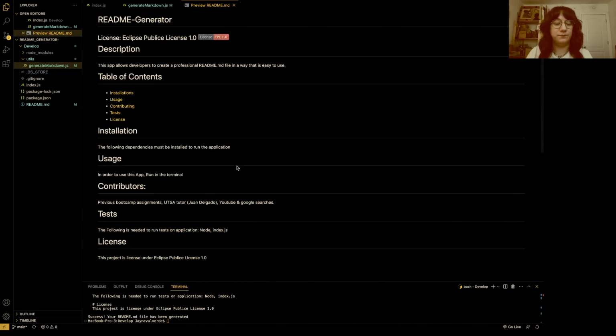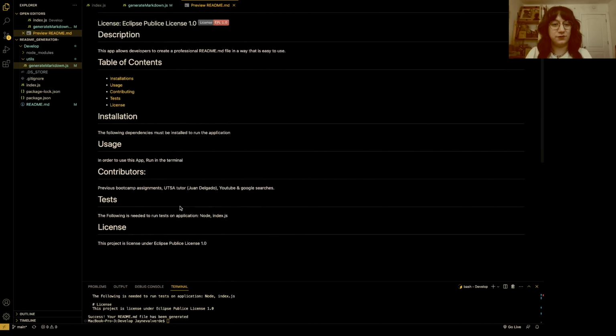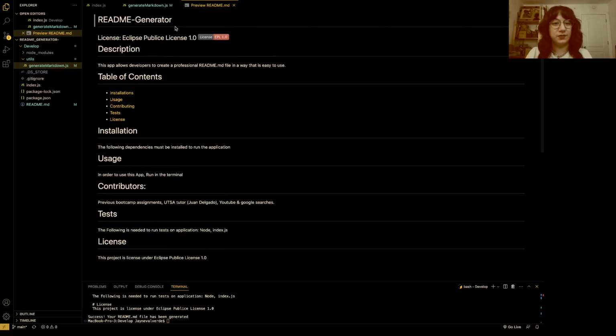it's down a little bit. Okay, we have our license populated on the top, the description, our table of contents that are linked up, and then all of our answers here. Looks nice and professional. Yeah. So that is my README generator.